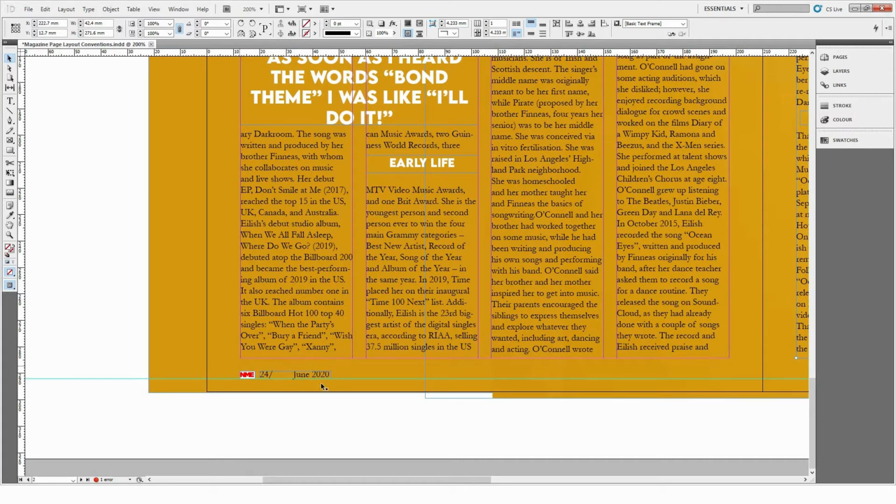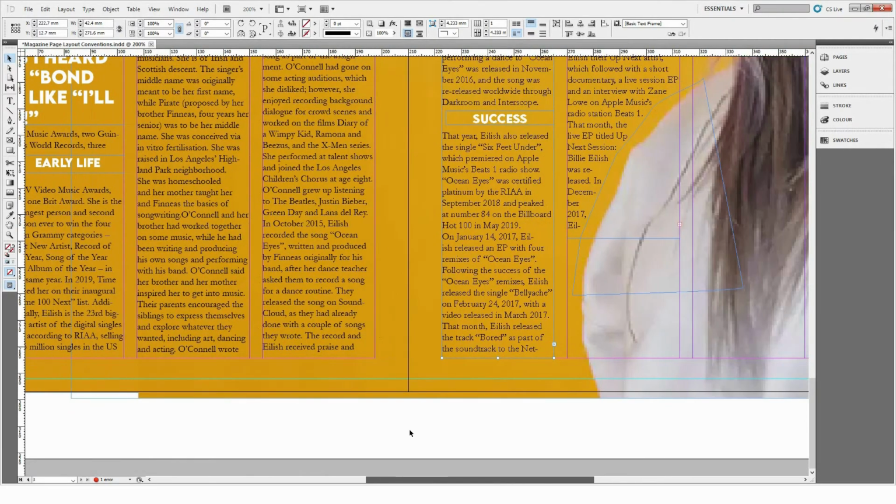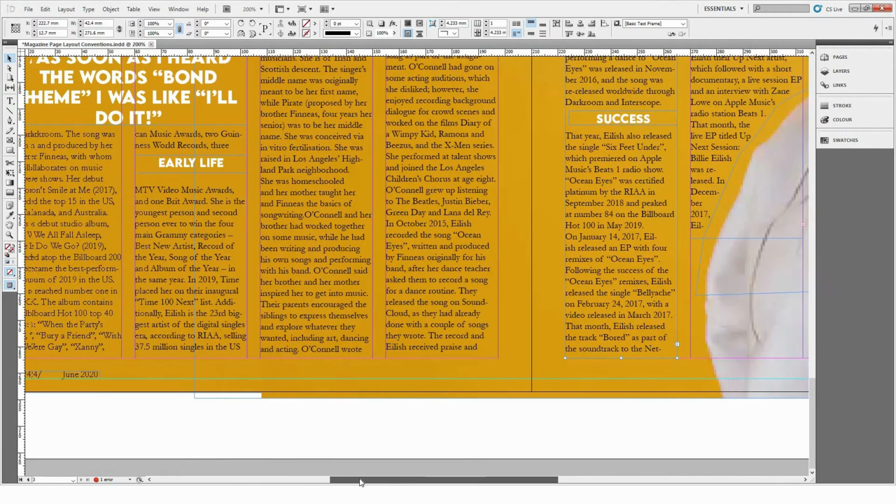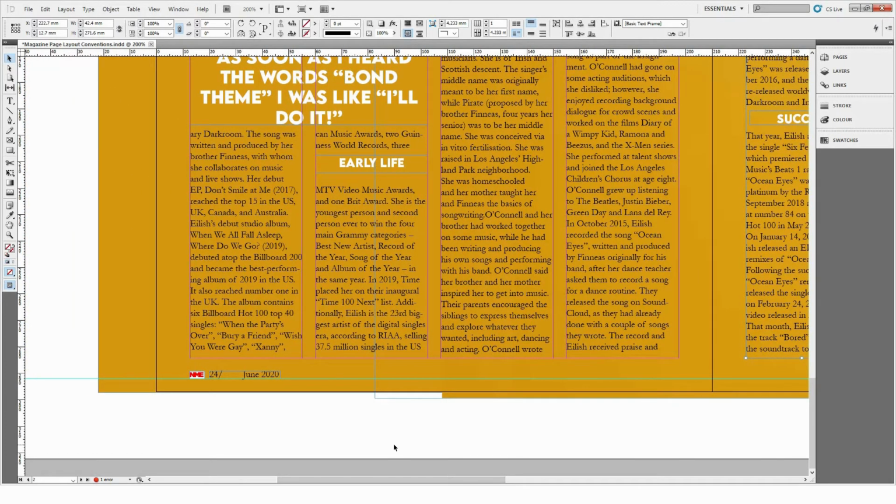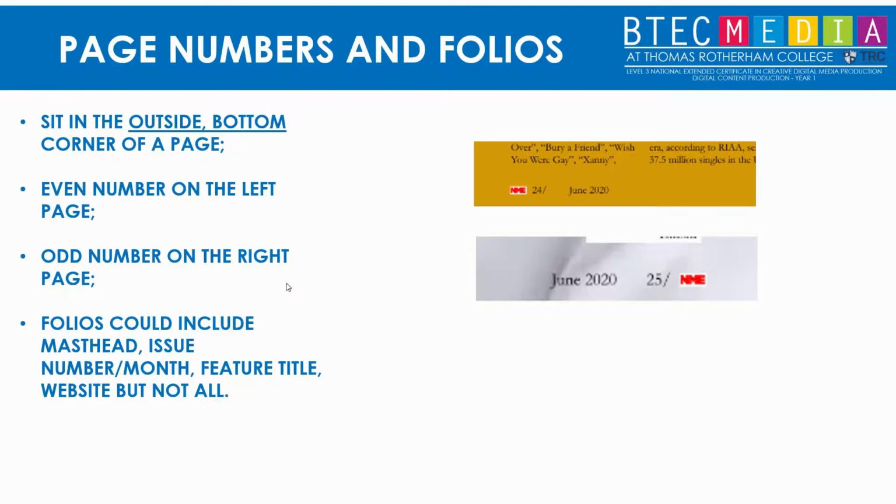Now the reason why it's in the outside corner of the pages, again, you've got to look at it from the point of view of the reader. If you're looking in the contents pages of a magazine and you notice that you want to read an article that's on page 24, you can just flick through the corner of the pages and find page 24. If it was on the inside corner, these two pages here, then you'd have to open each page individually, which would be a bit of a pain if you're trying to find page 140 or something like that.